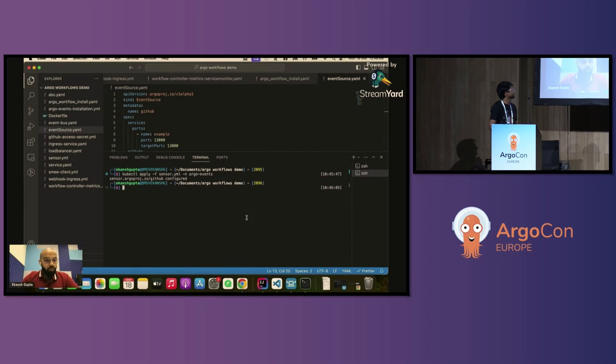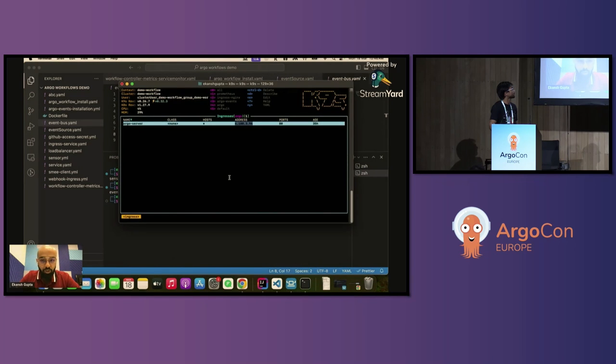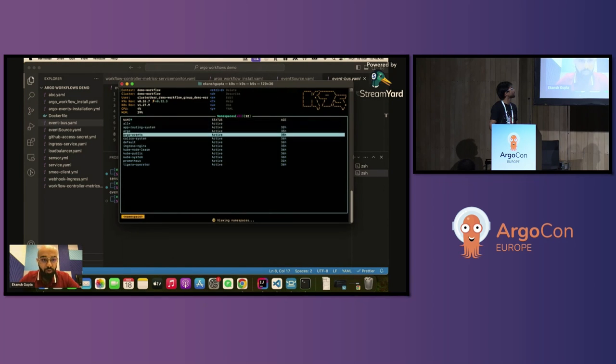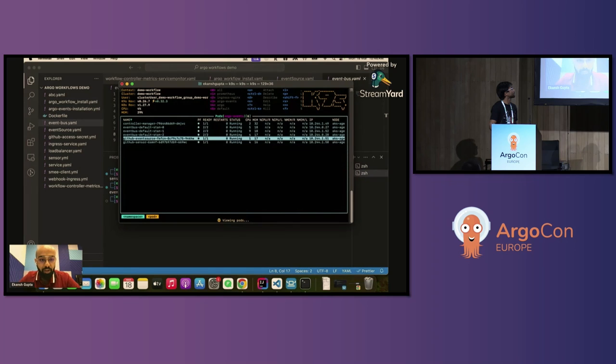Okay. And I have to install the event bus as well. kubectl apply -f eventbus.yaml -n argo-events. It's a basic CRD with the kind EventBus, the name is default, and there are three replicas. So going back to the terminal, we go to the argo-events namespace. The event bus is coming up, the GitHub event source is coming up, the sensor is coming up.